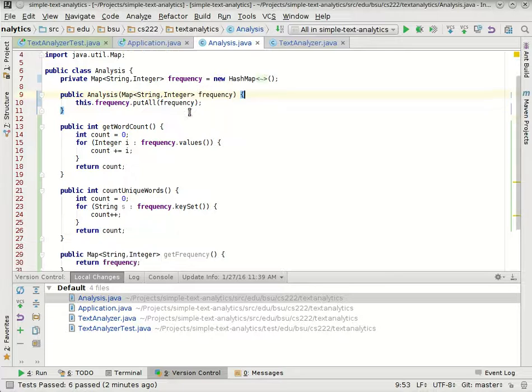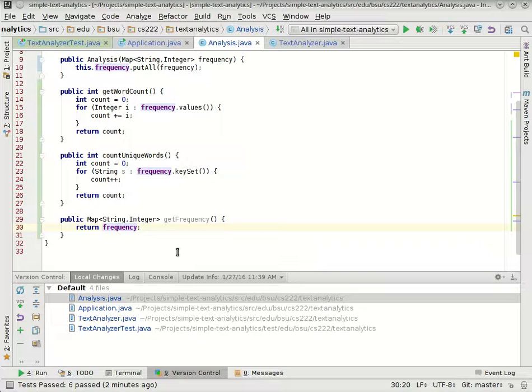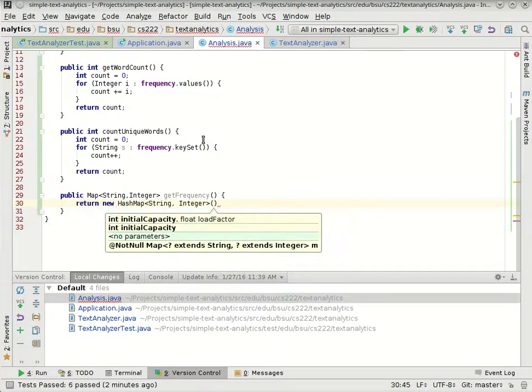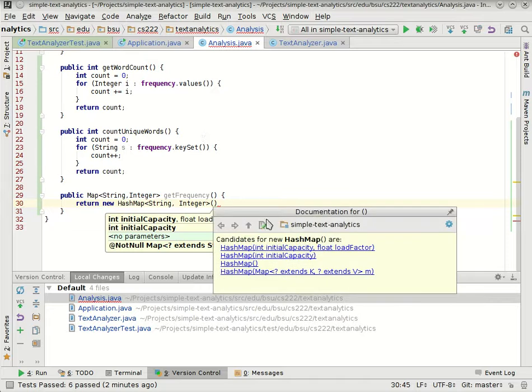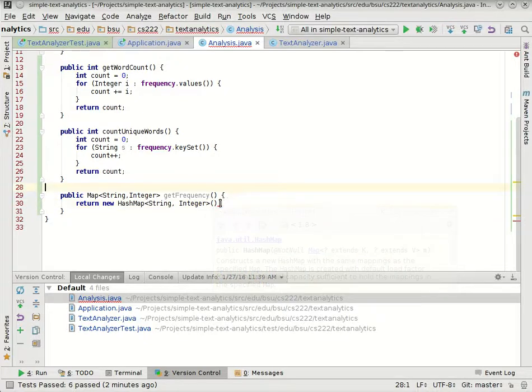Okay, good. Similarly over here, we don't want to return our actual internal data structure, because if somebody on the outside that receives it makes a change, that makes our analysis object suddenly broken. That's no good. So instead, we will again use a technique of defensive copies here. So we'll return a new HashMap, and I'm going to use Control Q here to see the different constructors. Notice that there's a constructor here that takes another map as an argument, and that's called a copy constructor. It's used for making defensive copies. So as you can see, this constructs a new HashMap with the same mappings as the specified map. So we will return a defensive copy, and then we'll know that nobody else can modify that object.